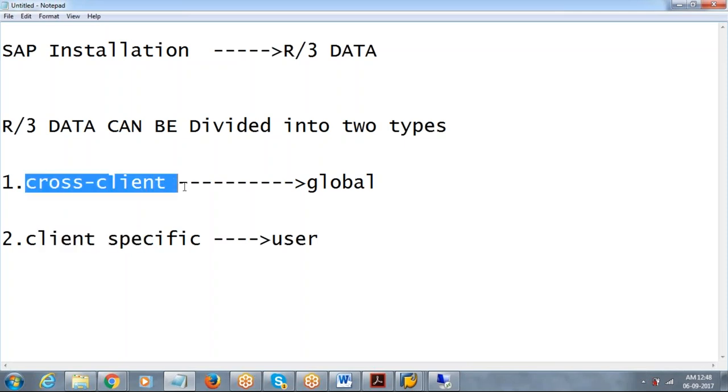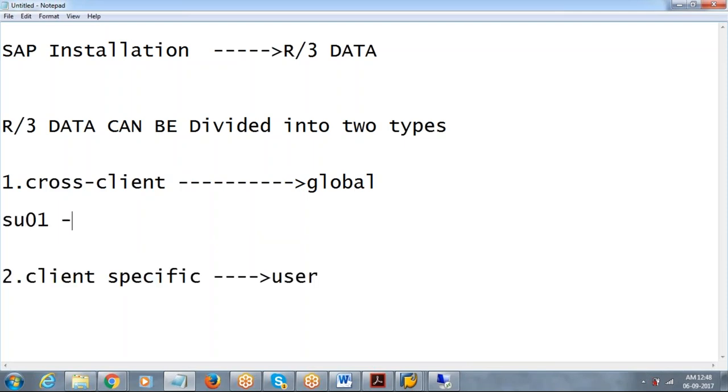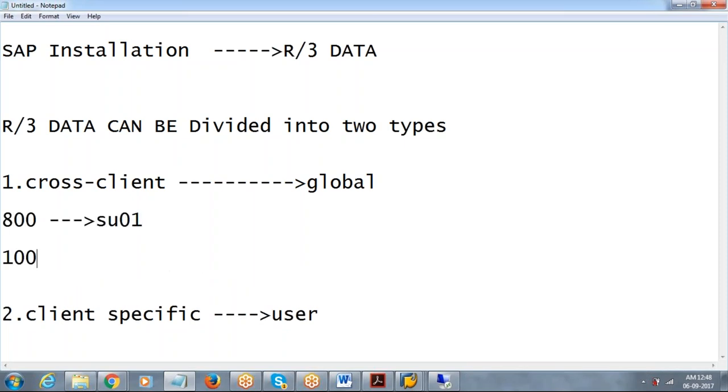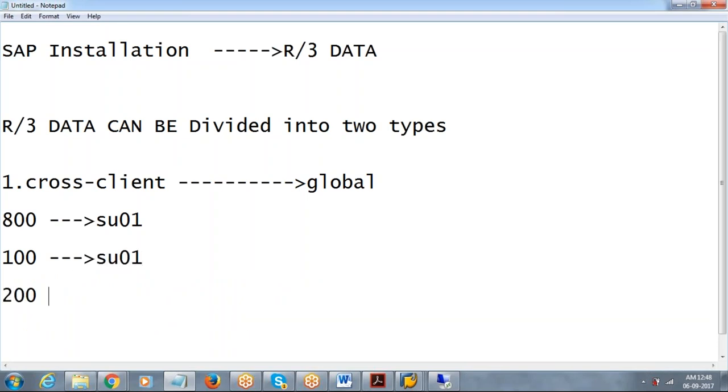So what is cross-client data? If you make any changes, it will affect all the remaining clients. For example, SU01. In the 800 client, how do you create the user ID? What transaction do you use? SU01 only. Even if I want to log on to the 100 client, how do you create the user ID? SU01 only. Even in the 200 client, SU01. Is the transaction similar in any client? Yes, it's standard data. Standard data is also called cross-client data.